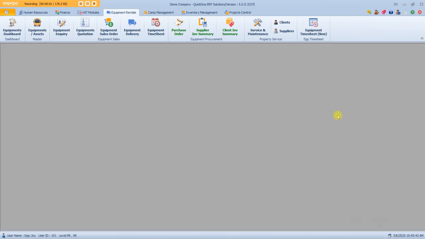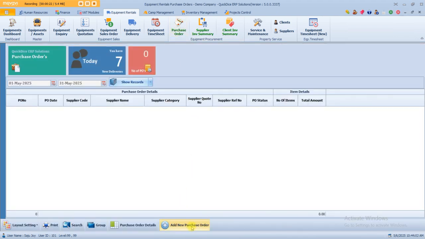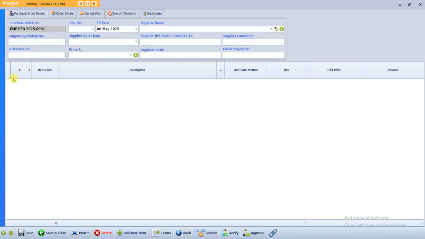Okay. So let's say when we are hiring an equipment, let's assume we got the PO from the client, or the client has asked us to deliver the equipment. What will we do? We will issue a PO to the supplier, right? So to give the PO to the supplier, go to procurement processing, select purchase order, add new purchase order at the bottom. This will give you the PO form.